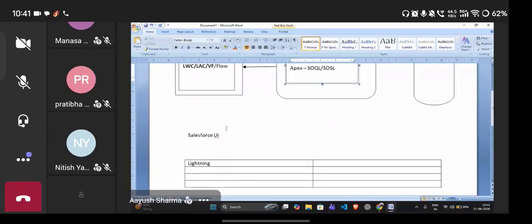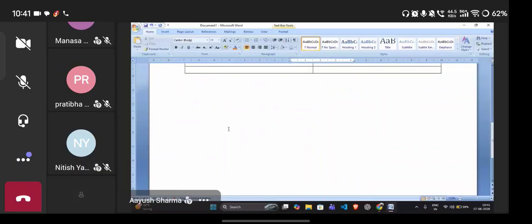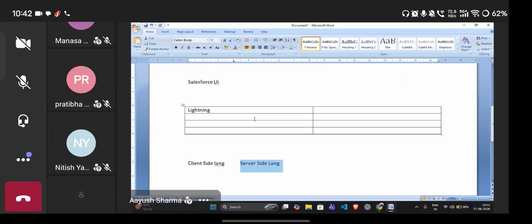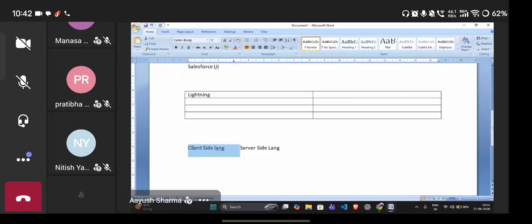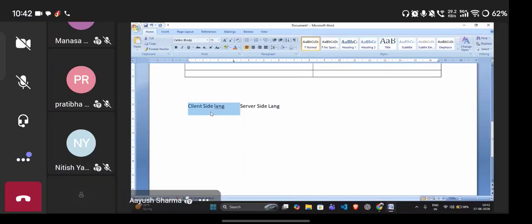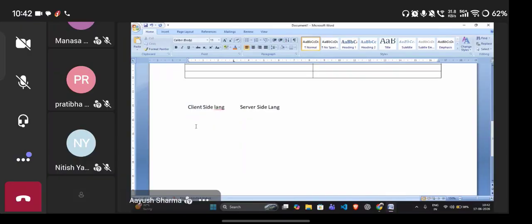Yes, sir. I will also tell you about client side and server side language. So we have two things: the client side language and another one, the server side language. What is the difference between them? We store our database and control it from the server side. The thing or the UI, we work on this side, so here we are controlling the UI.